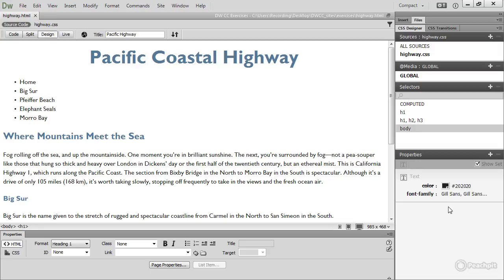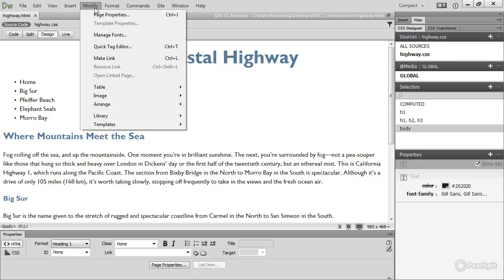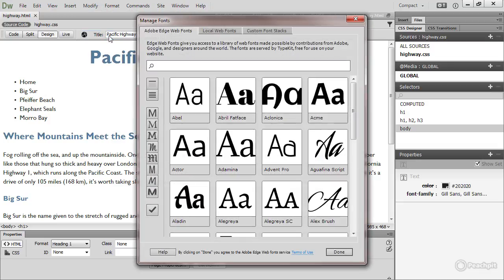I want to style the 3 levels of headings differently by applying Edge Web Fonts to them. But before you can use an Edge Web Font, you need to enable it in the Manage Fonts dialog box. You do that by going to the Modify menu, selecting Manage Fonts, and opening this dialog box. It's got 3 tabs. Adobe Edge Web Fonts is the first tab. It's selected by default. If you know the name of the font that you're looking for, just type its name in this search field. You can also filter fonts by using these icons on the left.